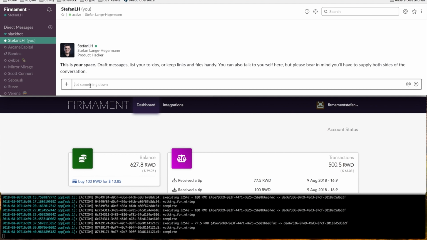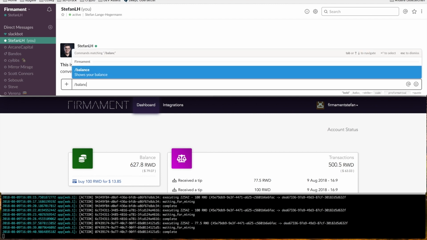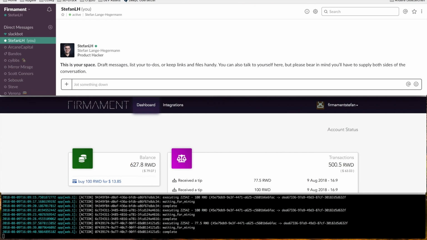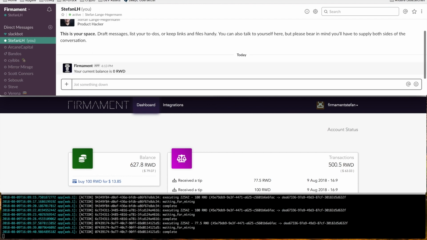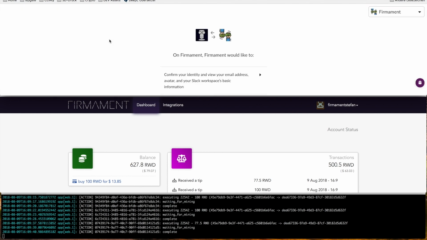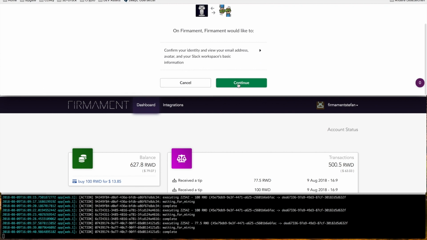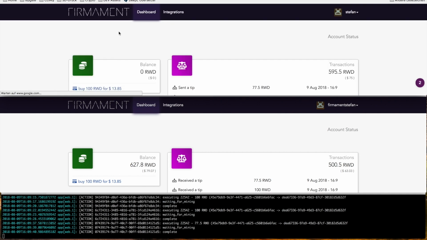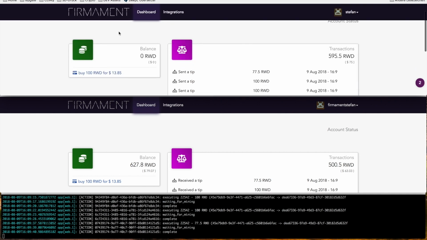In the chat, we check the balance. It is 0 right now. So we need some RWD. We log in with Slack. You can see there's the confirmation screen coming from Slack, and we just confirm it. And there we are, 0 RWD.